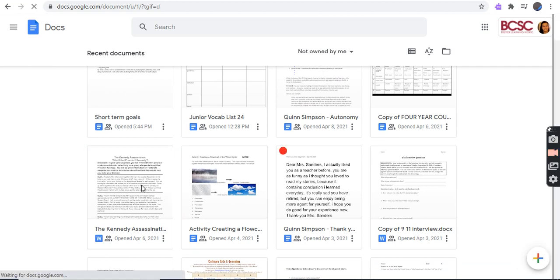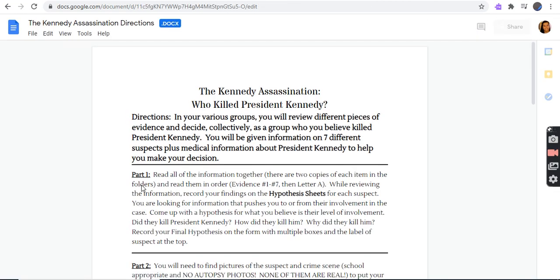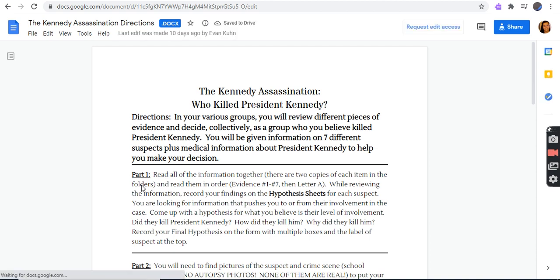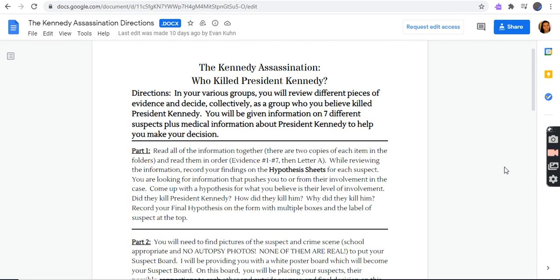The Kennedy assassination. Who killed Kennedy? Who killed President Kennedy? Directions: in your various groups, you will review different pieces of evidence and decide, collectively as a group, who you believe killed President Kennedy. You will be given information on 7 different suspects, plus medical information about President Kennedy to help make your decision. Read all of the information together. There are 2 copies of each item in the folders, and read them in order, Evidence 1 through 7, then letter A.